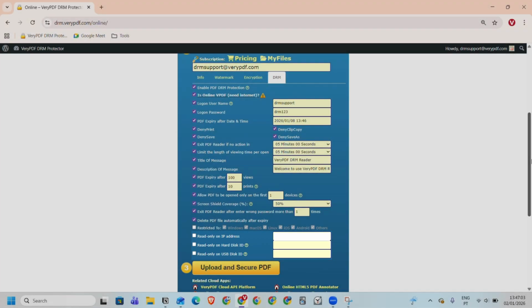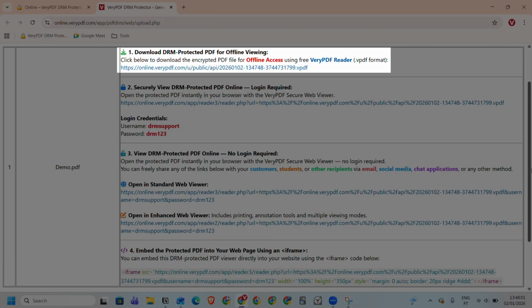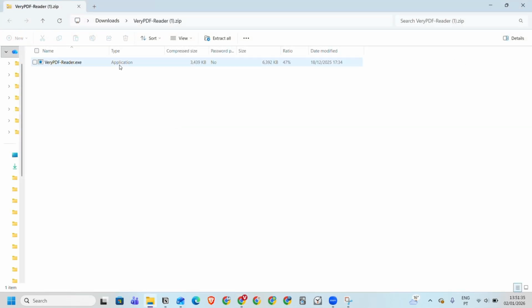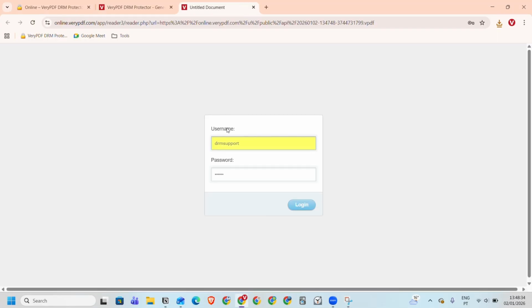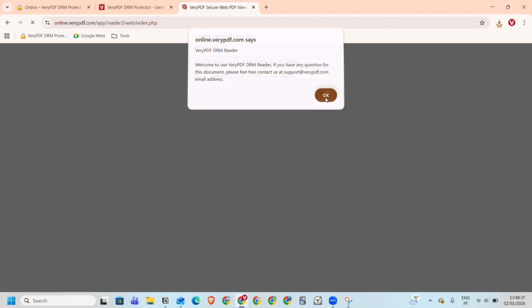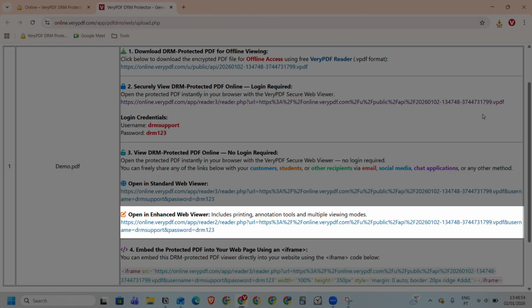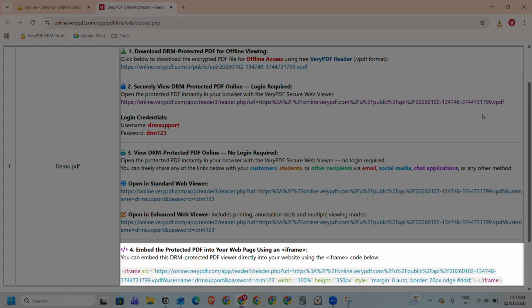VeryPDF DRM Protector provides both online and offline secure viewing. For offline viewing, documents are converted to the VPDF format and opened using the VeryPDF reader, which can be downloaded separately. You can securely share documents using protected links. Enhanced Web View allows users to view documents directly in a browser without downloading the PDF file. You can also embed protected document links into websites or internal systems.